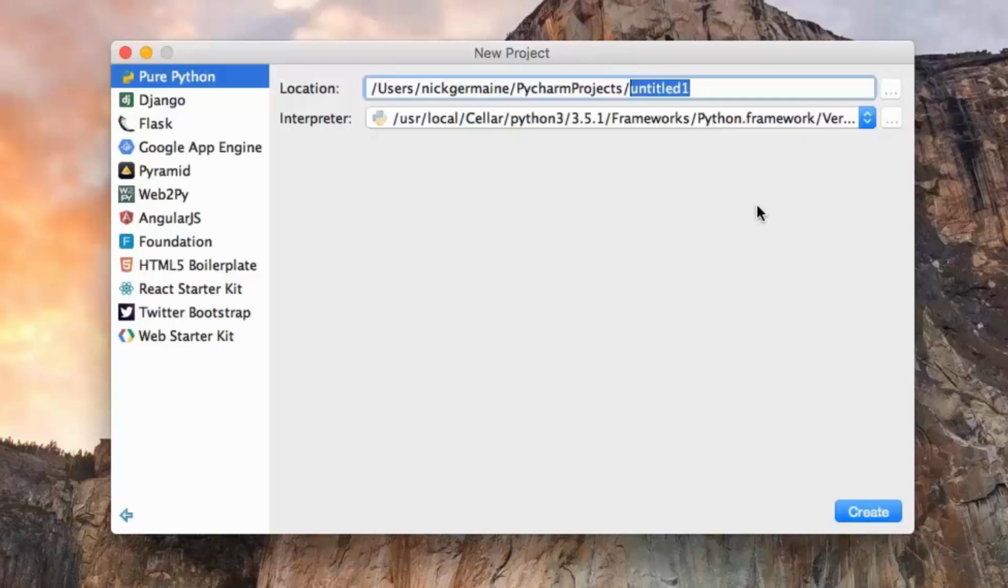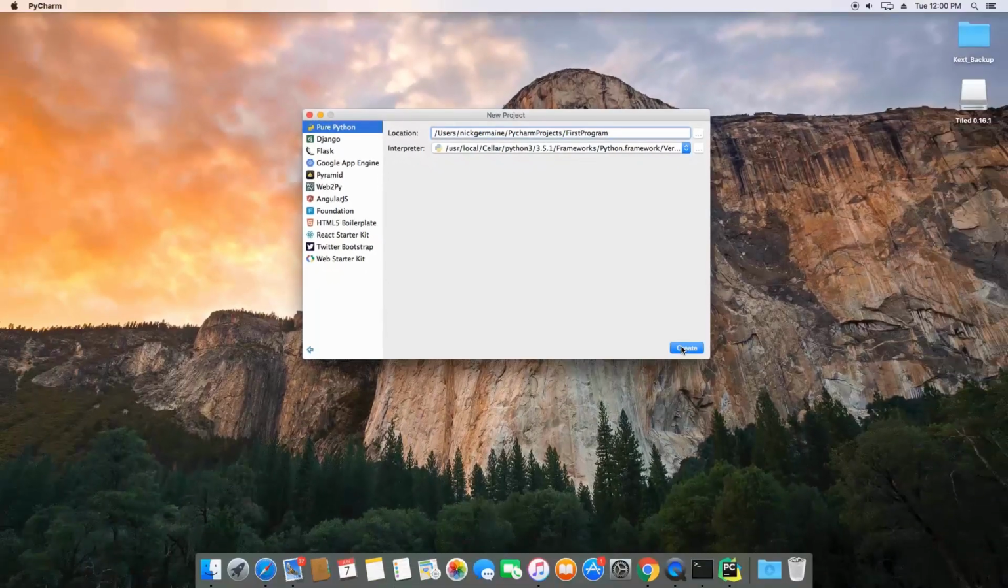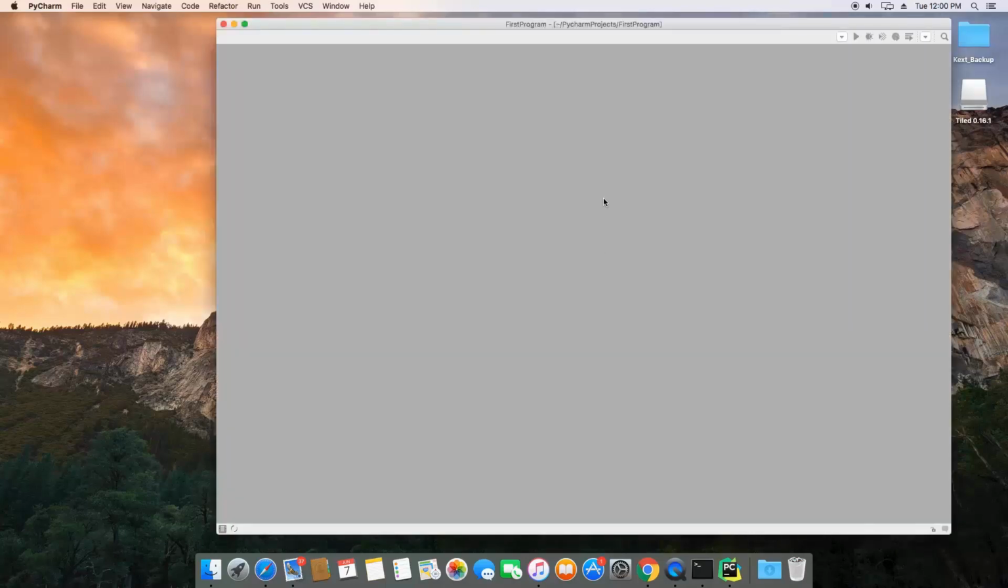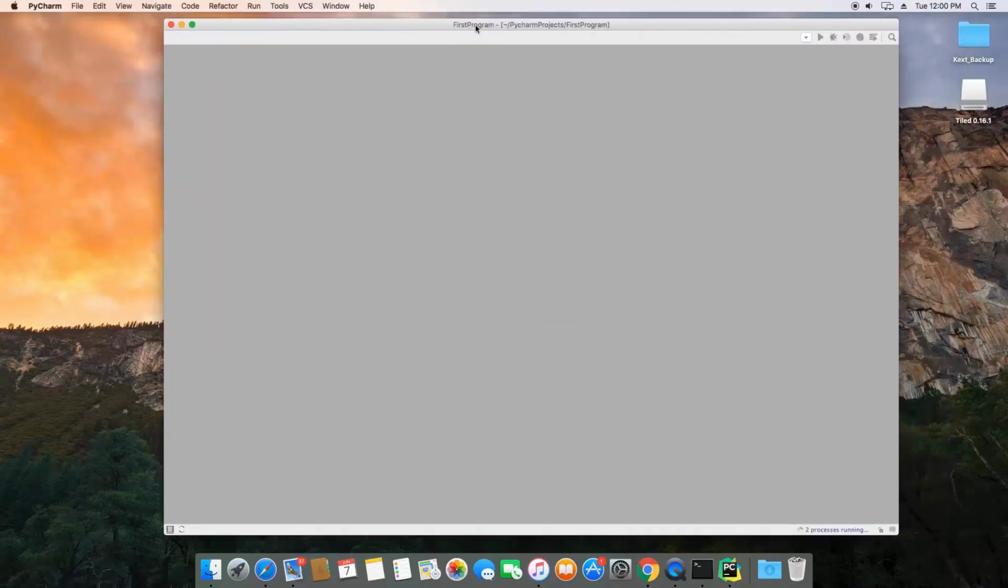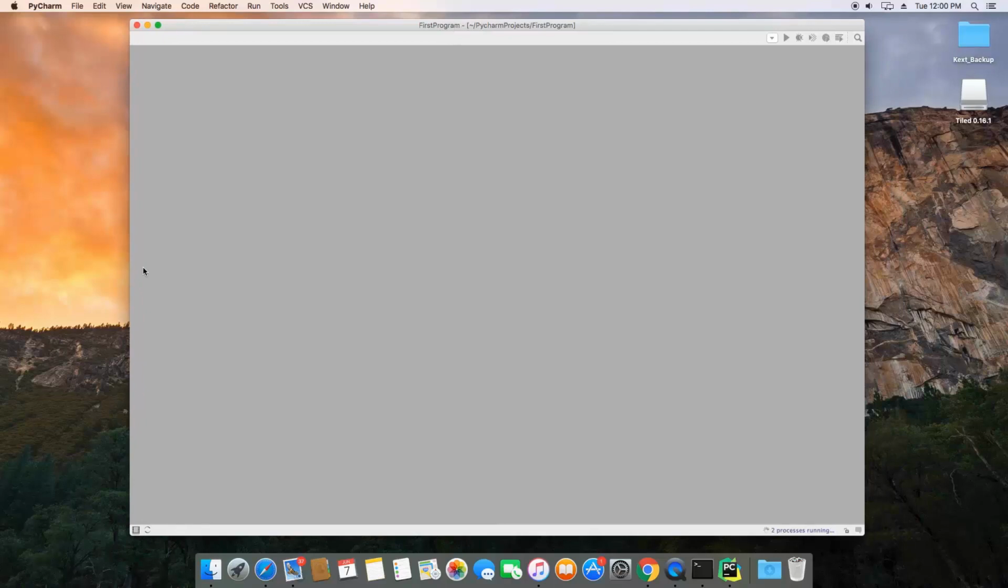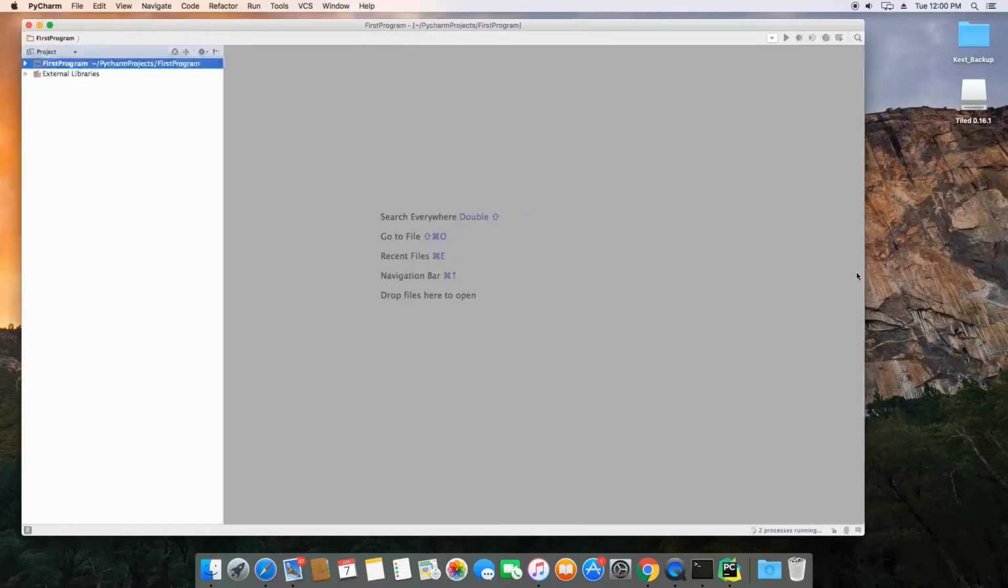Now we're also going to name the project here. First program, and this is just going to be the name of our project. It's going to create a folder called first program, and this is how we're going to identify it within here.